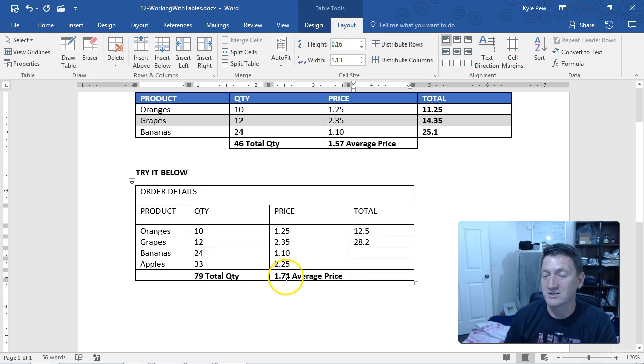But creating calculations, again, not quite as robust as Excel. You could always create it inside of Excel and copy paste into Word if that's what you need. Maybe it's even already created inside of Excel. If not, you can do some simple calculations right here inside of a Microsoft Word table.